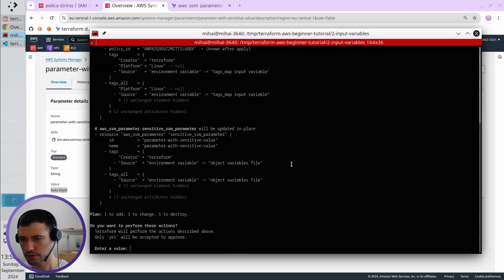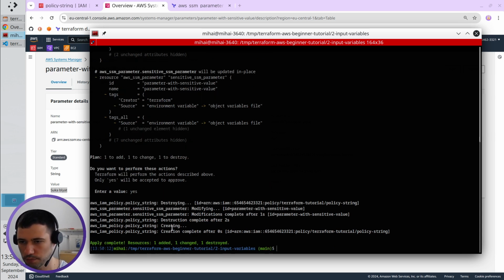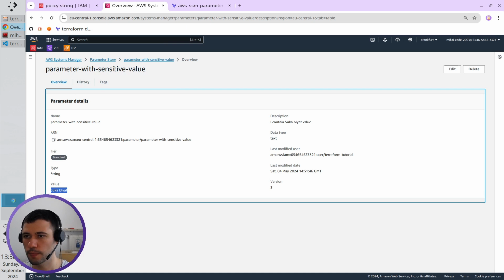Let's write yes to confirm and press enter to deploy. What I see is that the policy string was destroyed and a new one was created. Let's go to AWS and check what happened. I'm in the SSM parameter. I refresh the page.